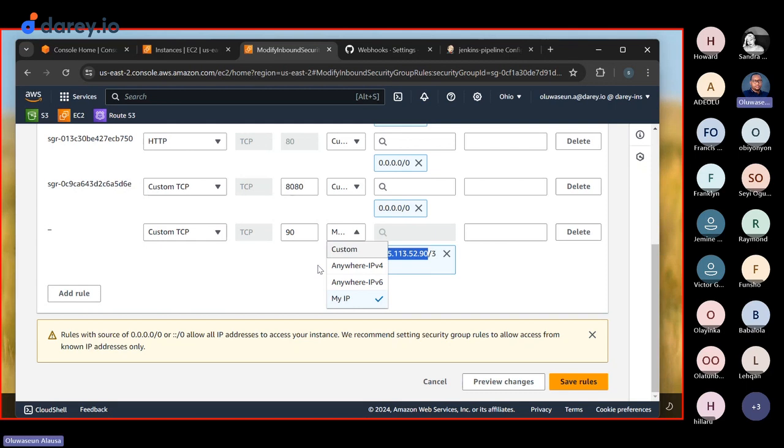Now, this 0.0.0.0 is of course not best practice, because what 0.0.0.0 means is that any IP address from anywhere can access your resource. That's what it means. It is not best practice, because normally within an organization, you have to be able to restrict access to your resources.